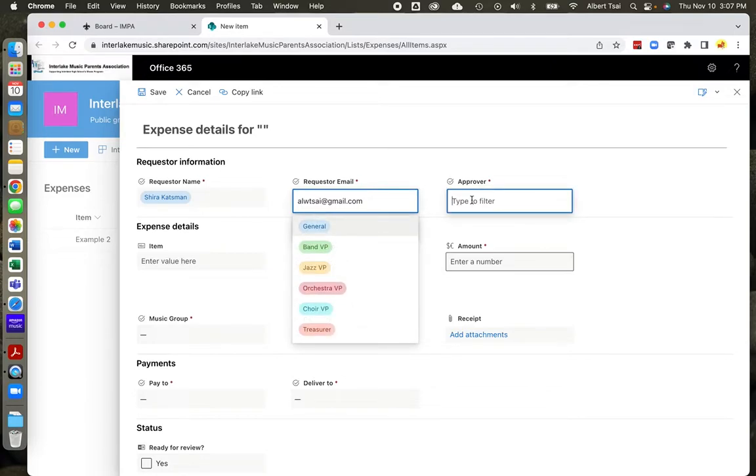Next, you'll need to select someone to approve this request. If you are requesting reimbursement for yourself, you will need to indicate someone other than yourself to approve the request. So the easiest will be to select General or Treasurer. If you have a co-VP and you select your own program VP to approve, only your co-VP will be able to approve the request. In any case, most of the time, you should just select the program that you represent or volunteered for.